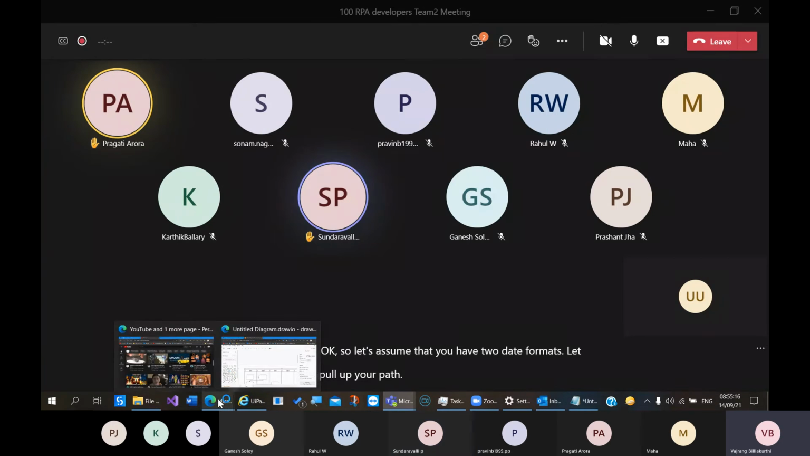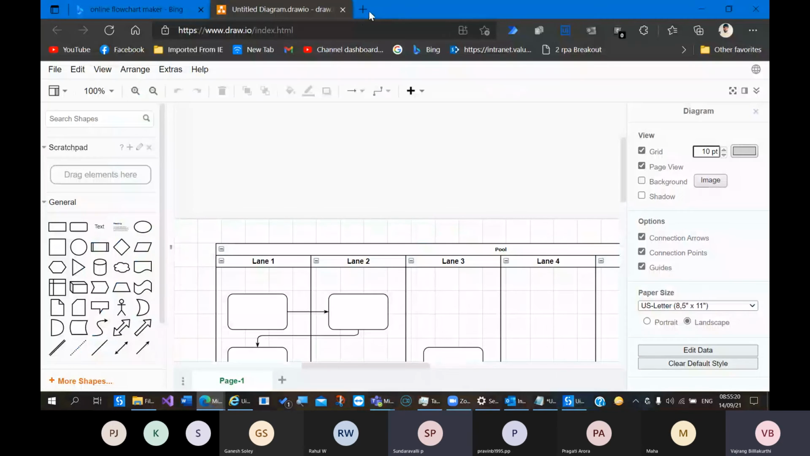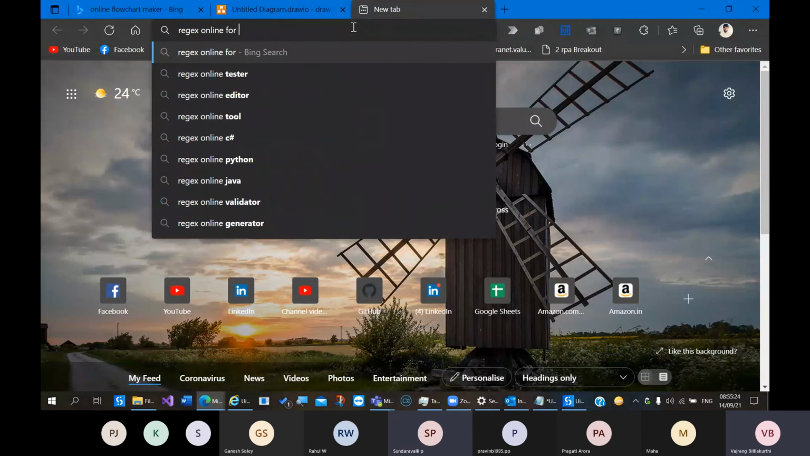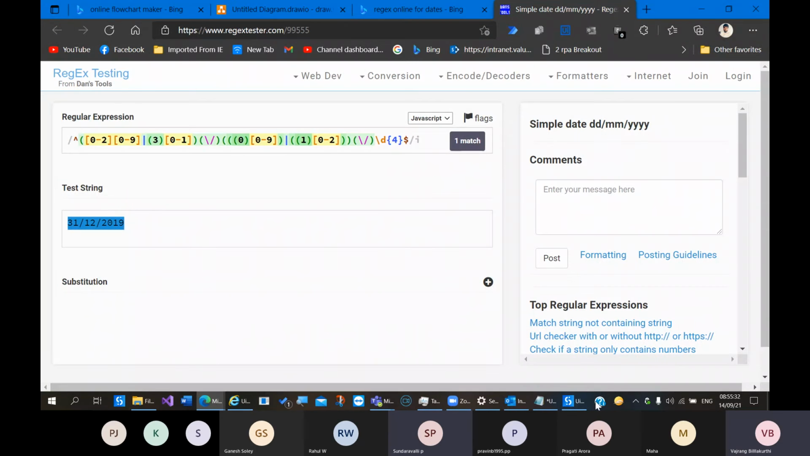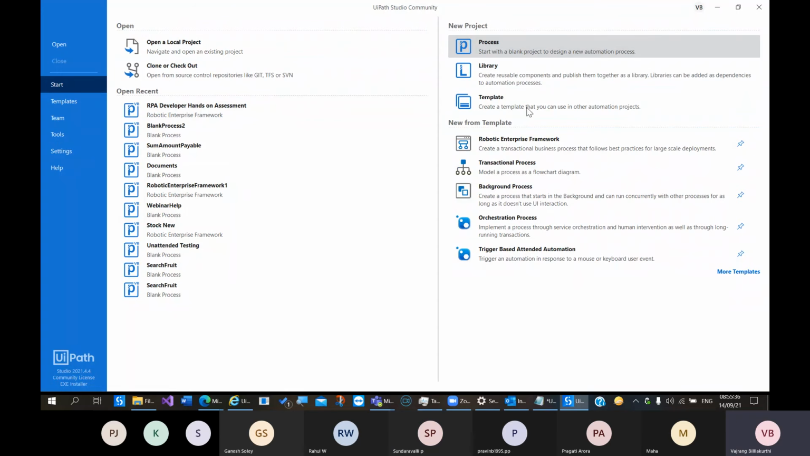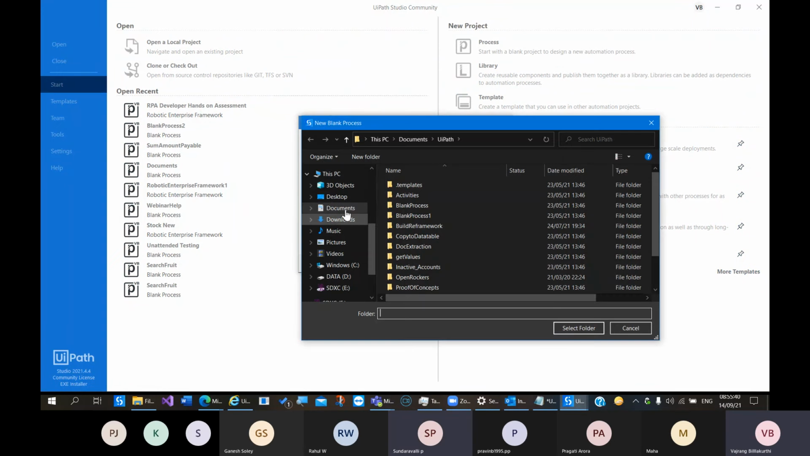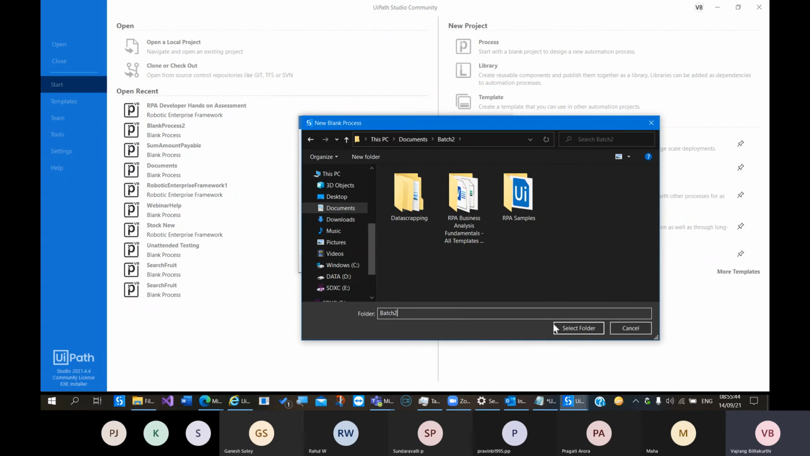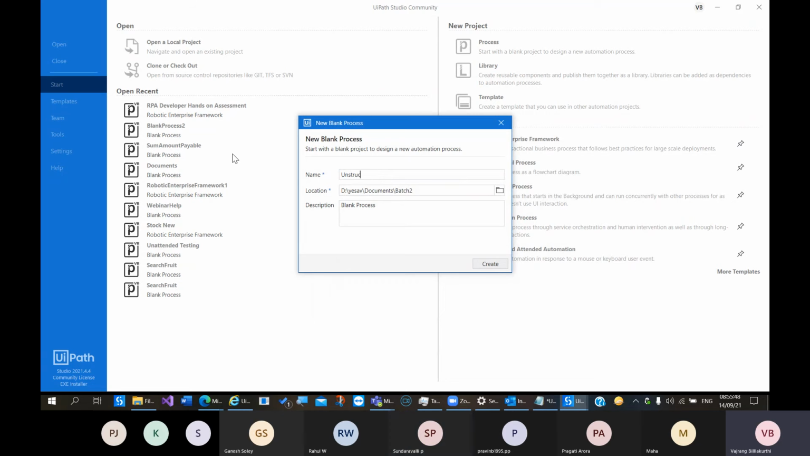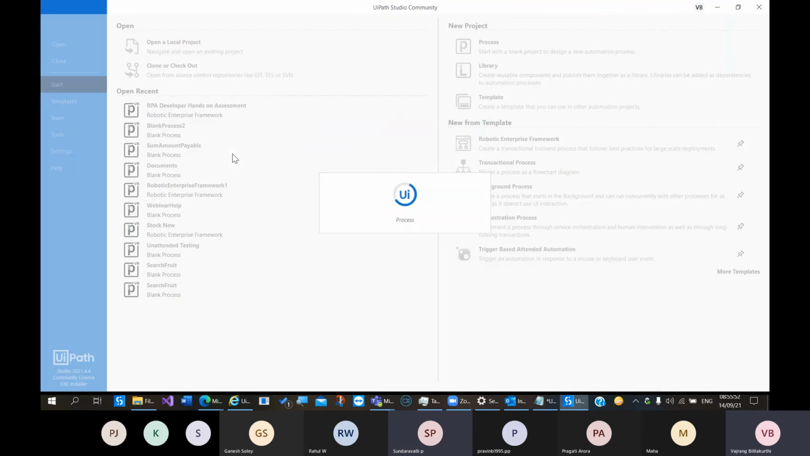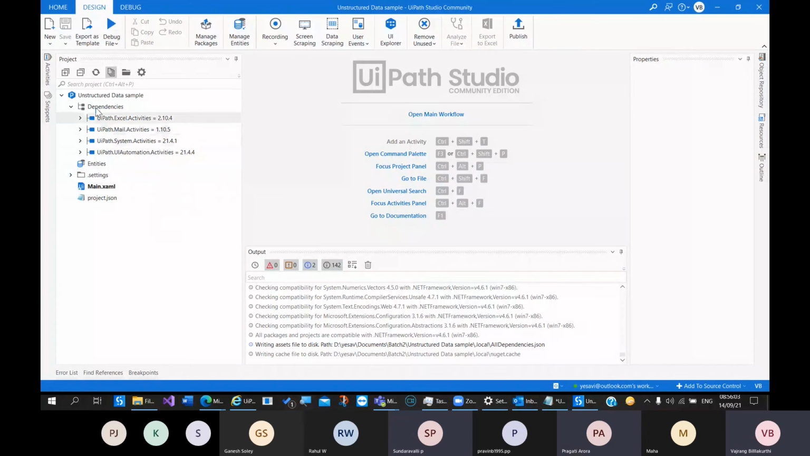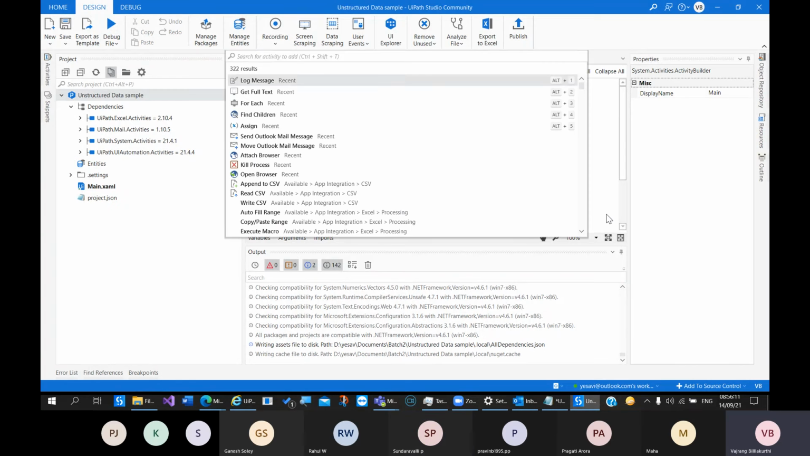See, I mostly rely on regex online. So let's assume that I'll create a simple process for you. Okay, documents match to set folder. So in here, let me add a sample, or I can just go with the main workflow, and let's assign something.